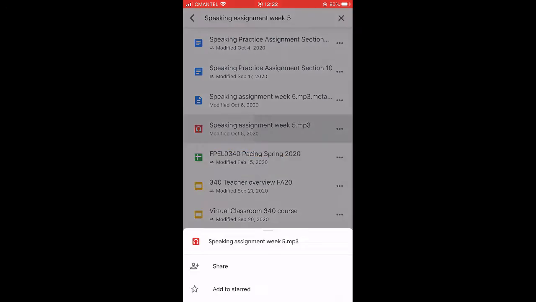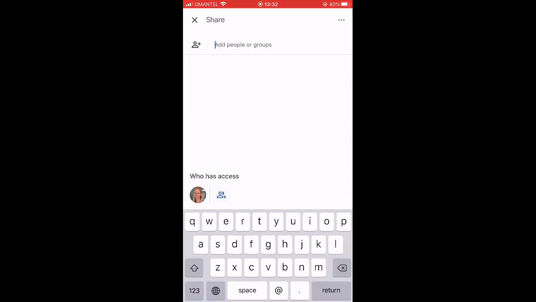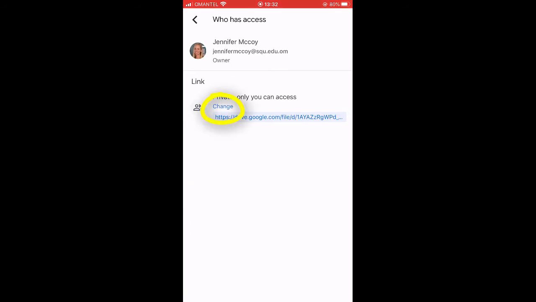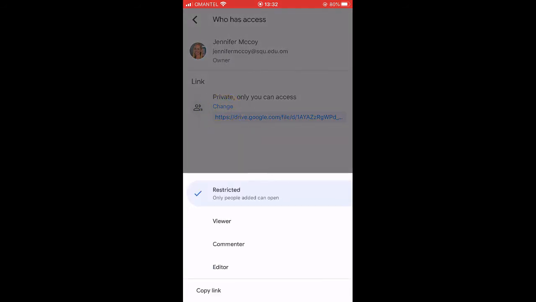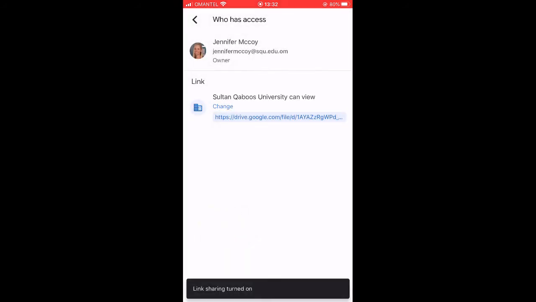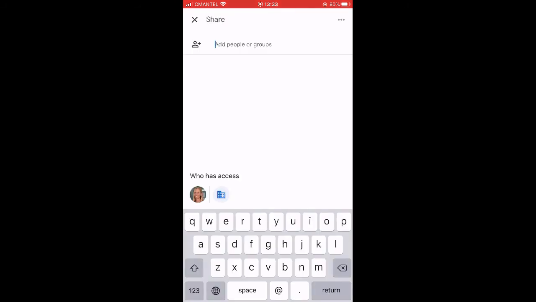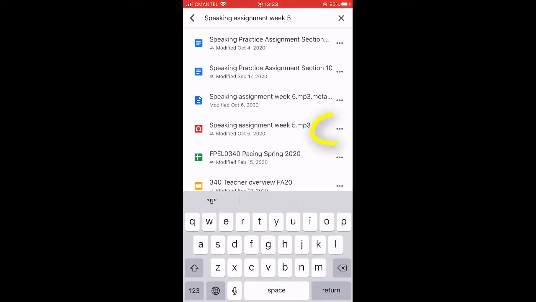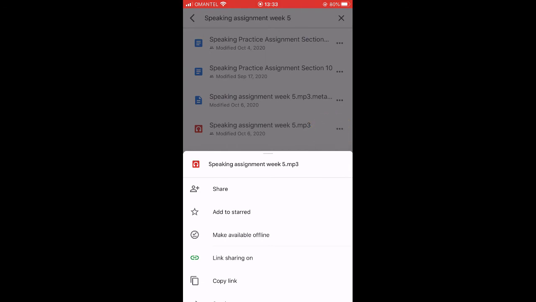I can click the three buttons, click share. I'm going to click who has access. And I am going to change to make it so that anyone at SQU can view it. That means they can listen to it. Now I want to get that link. So I'm going to click these again. Link sharing is on now, and I'm going to click copy link.